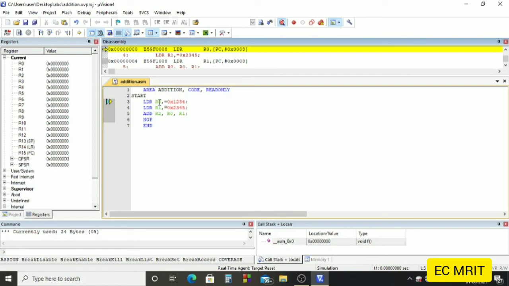The first instruction is LDR R0, 0x1234. That is, we are sending a constant value 1234 to our register R0. What is the value we have in R0? It is all zeros. Now we are sending the value 1234. To debug this, we'll debug step by step. We'll execute one instruction at a time and see how it works.